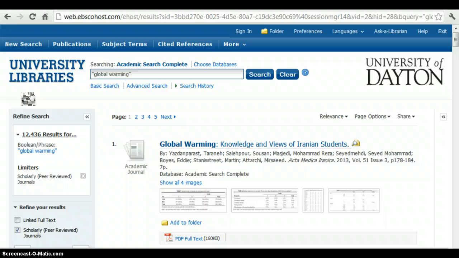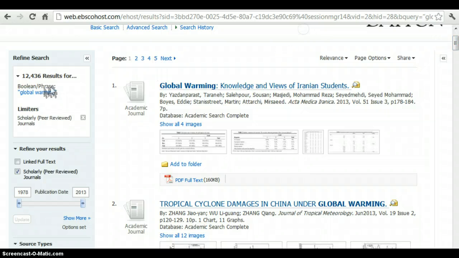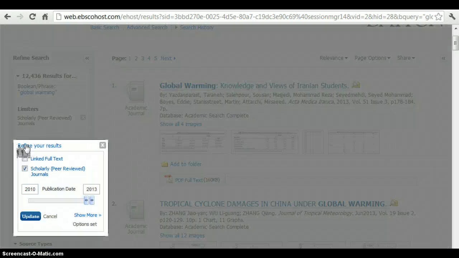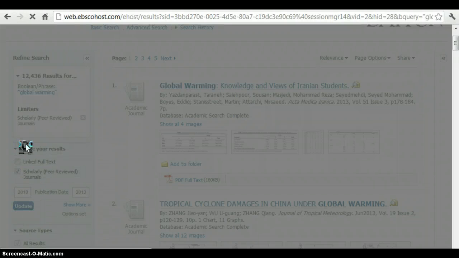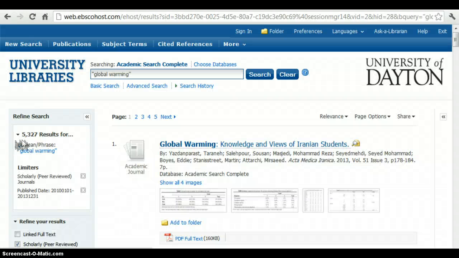Now just know that if for some reason you didn't limit your search to scholarly journals before the search, there is another opportunity to do so using this box after you're done with the first search. But in this case, we have limited. I might want to also go down here and perhaps limit to more recent articles just to cut down on the numbers and also to be sure I have current information. So I'm going to go ahead and update, and that cut down the results quite a bit.